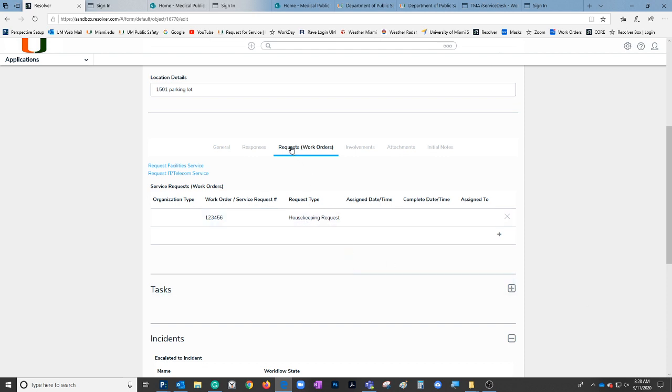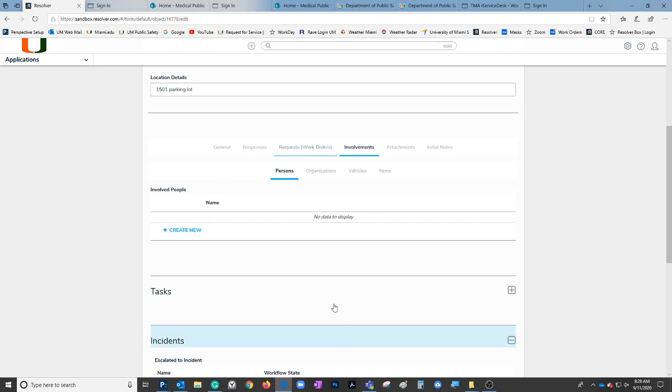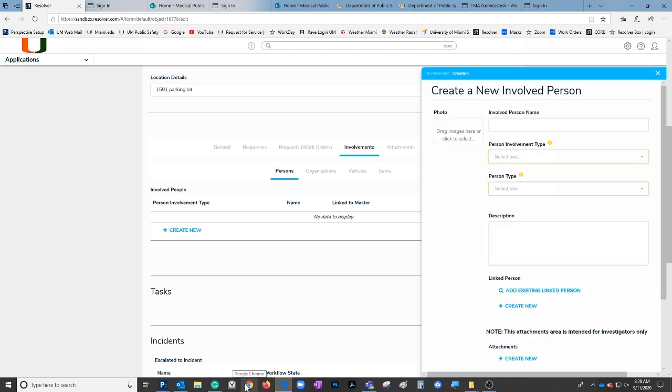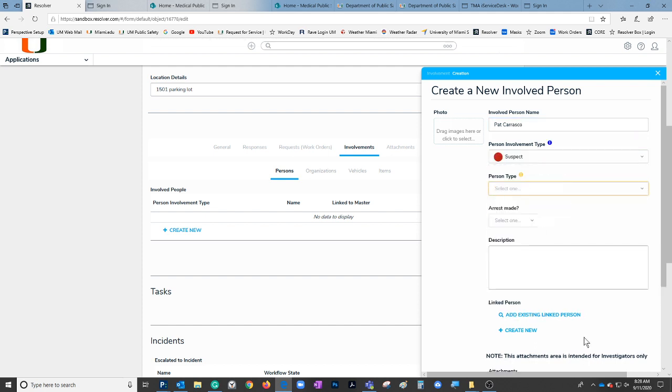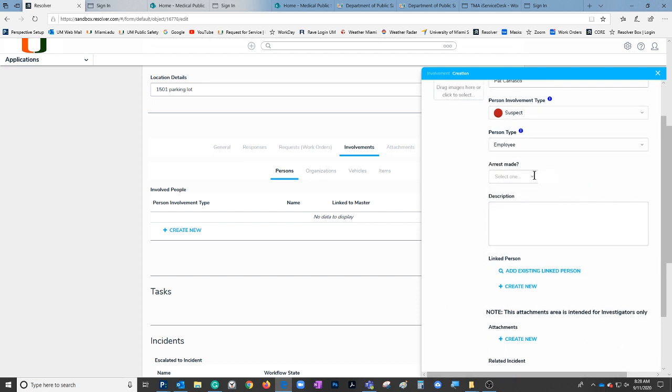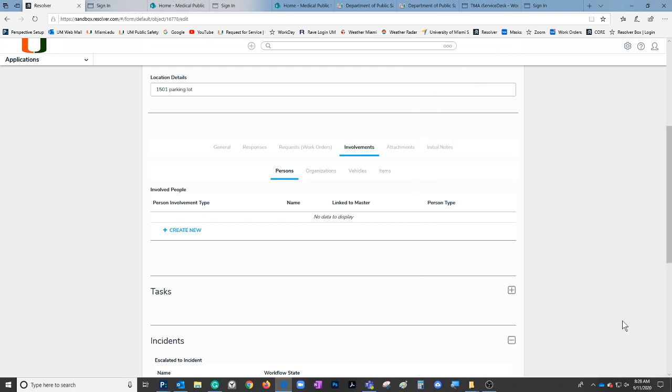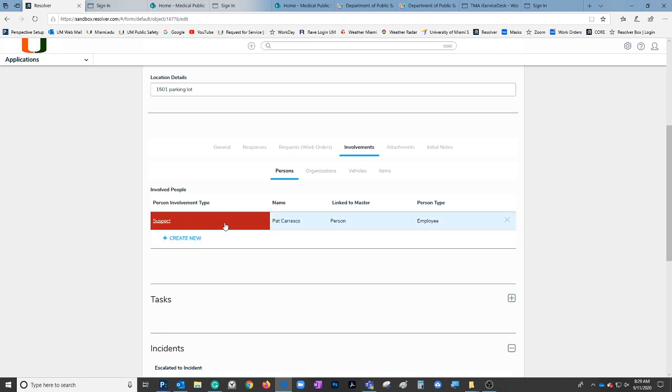So once you have done your work orders, you go to involvement, you have persons, create new. You are going to have a couple of mandatory fields. So for this training purpose, I'm just going to put myself there. Person involvement type, let's say I am a suspect and I am an employee. So all that information is there. Arrest made, was an arrest made? No. Click on create and you will see that it populates right here. When it is a suspect, it will be in a reddish color.